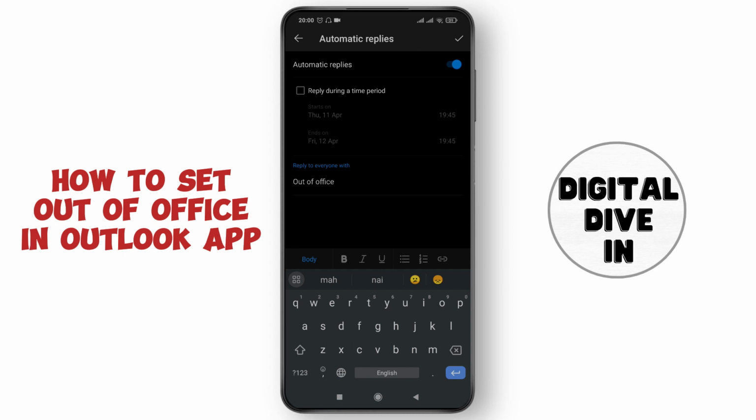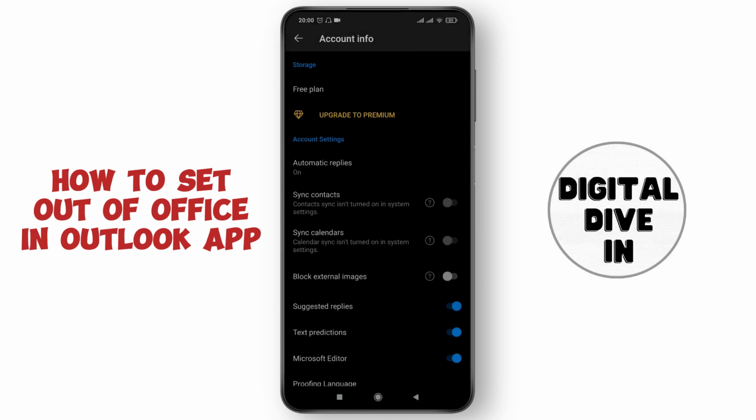Here you can set a time period as well when you want to send the replies, or you can simply set it for everyone automatic replies. So here you have to make sure that you tap on this tick and it's set. So here we are done.